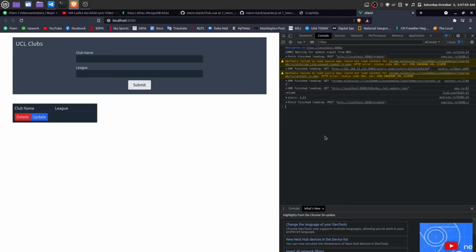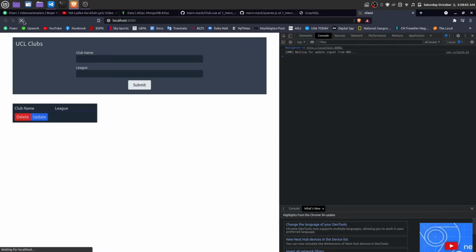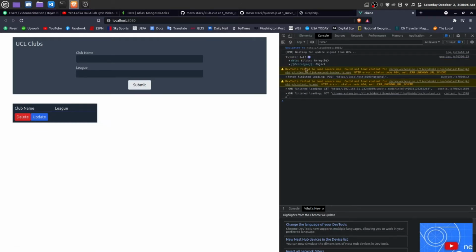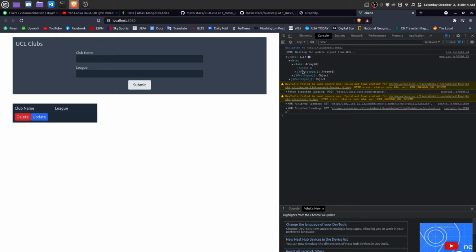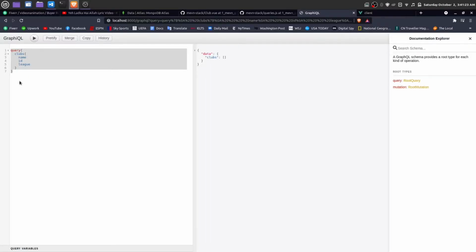Ctrl+A for clearing our console and reload the page once again. Shift+F5. Okay, this is what we are getting back. We are getting data. Inside data we have another data, and in data we have clubs, an array, but it has zero clubs. Actually, let's add some clubs.